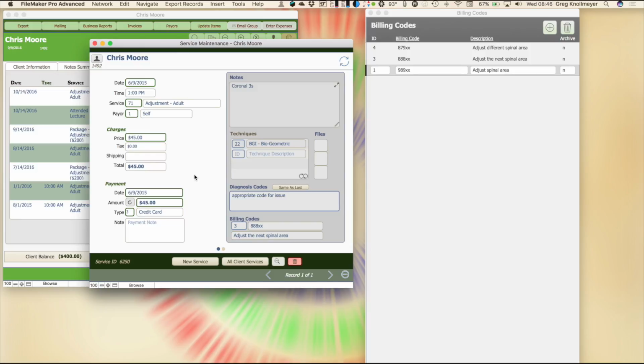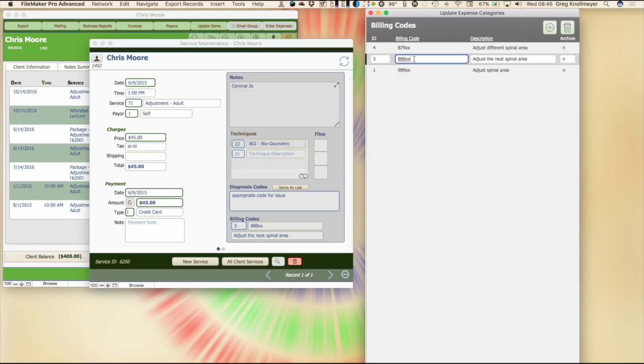It's that same record, and she's had an adjustment, and it's been billing code 888XX, adjust the next spinal area. So if I were to change that, again, it would change what's going on in that previous record. So if I said, no, I'm no longer going to use 888X, instead I'm going to use 555XX. Okay, and that's actually not adjust the next spinal area, that's adjust the next 2 spinal areas or something like that. So when I do that, again, you look at the billing codes.